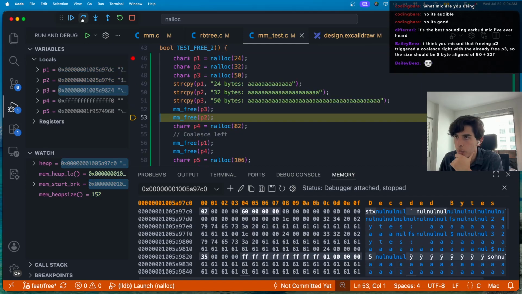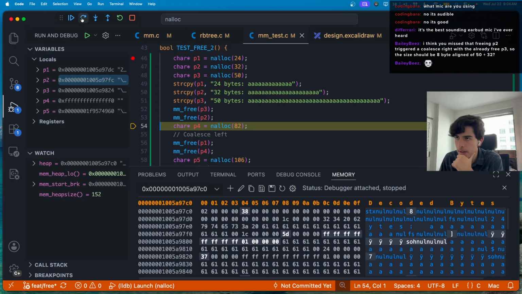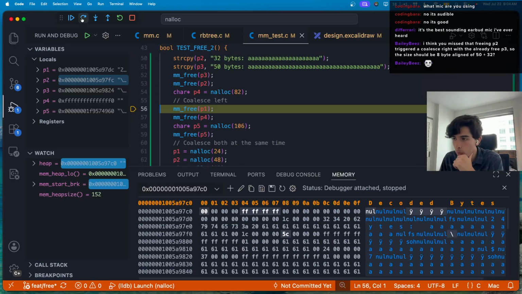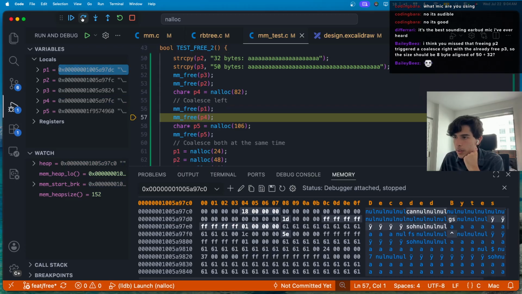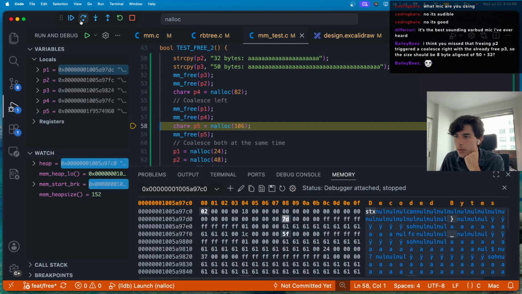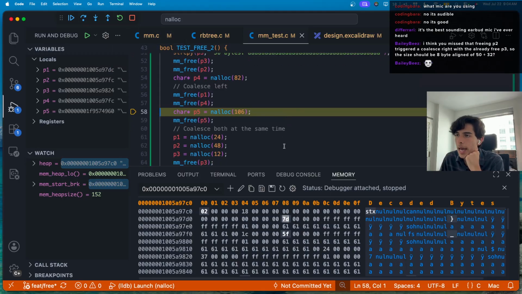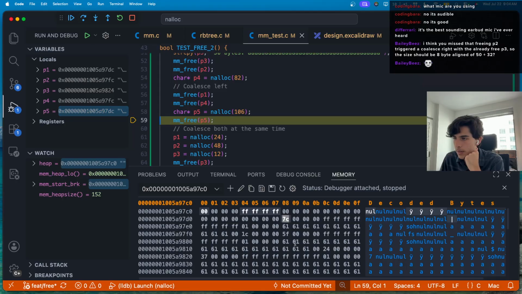With free P3, with free P2, they coalesce, which is the 5D. Then we allocate P4, which indeed makes it non-free. Then we try and exercise the coalesce left. So we have 2 blocks right now. We free P1, and then we free P4, which should make this thing over here be really huge. Yes. And after that, we free the entire thing. So we allocate the entire thing first, 7C, and then we free it again.